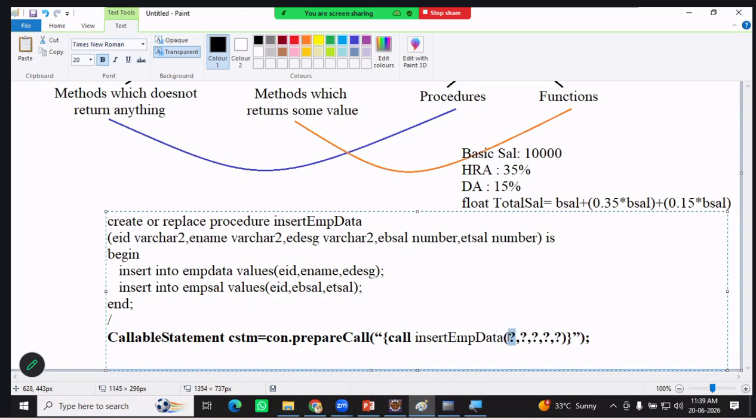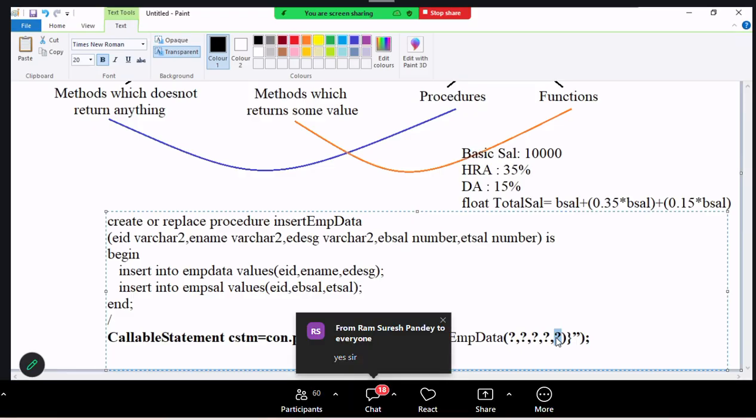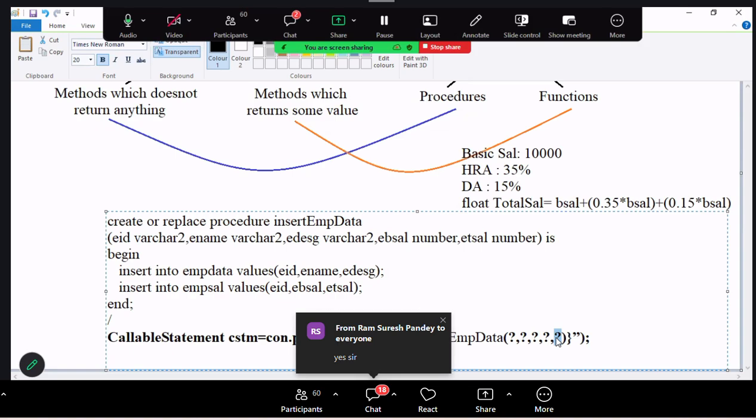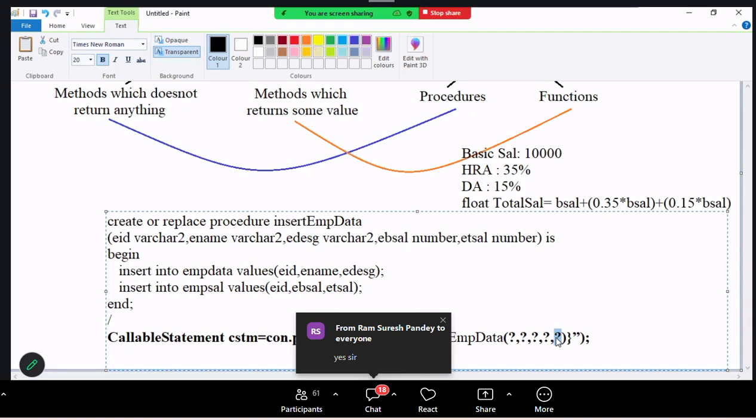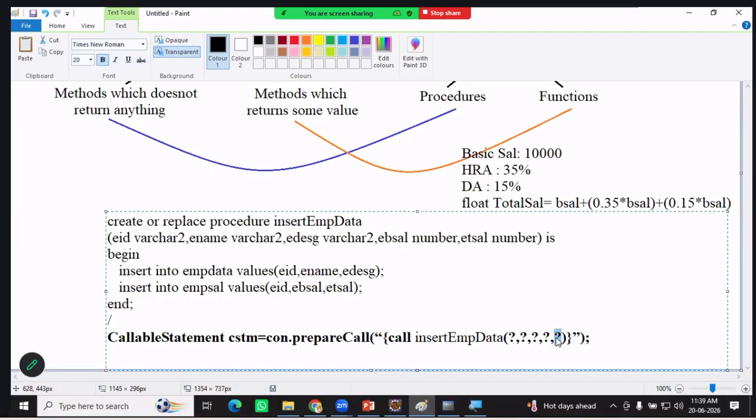Please tell me what is my first question mark? EID. Second question mark? EName. Third question mark? EDesignation. Fourth question mark? EBasicSalary. Last question mark? I hope you are understanding the concept here, right? So like that, we need to set. Normally in PreparedStatement, we'll be setting the values: pstmt.setString, setInt, exactly like that. We need to set, and then we can execute. Completed CallableStatement. As simple as this. That's it, not more than that.